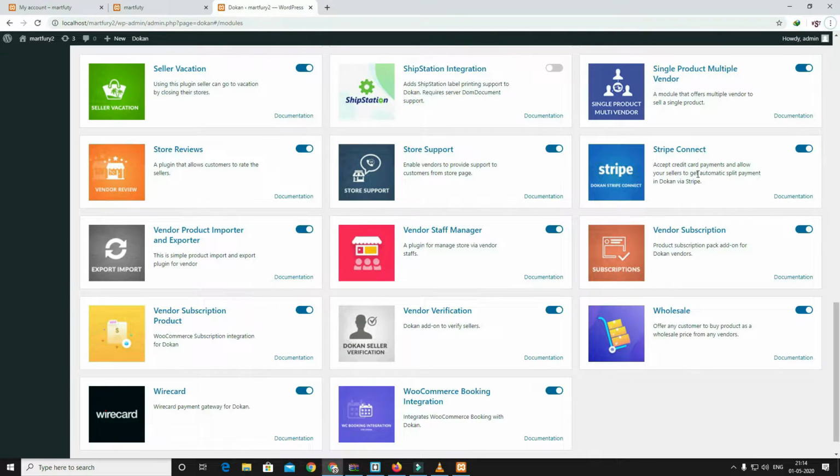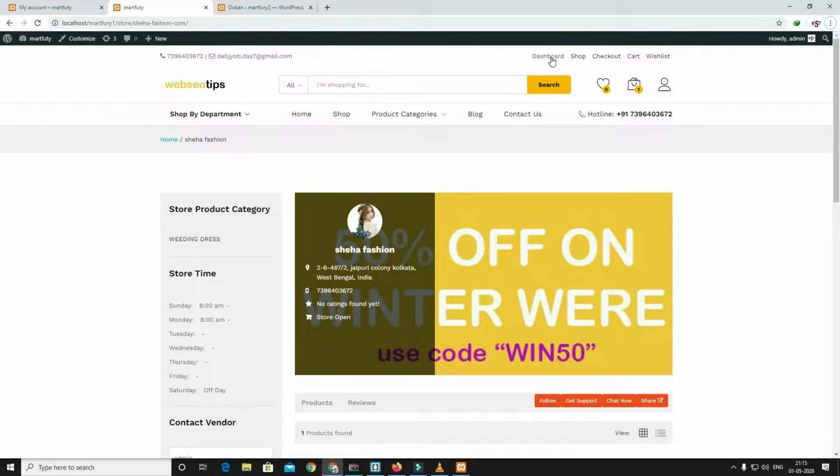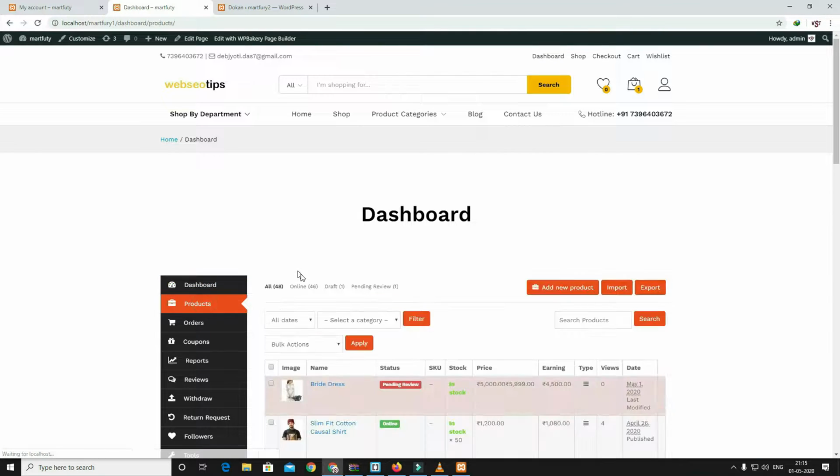After that, this tab, that also I need. Next is the vendor product import and export. Yeah, that is also a very important thing. Let me first go to the seller dashboard. Come back to the products. If the vendor wants to export or import, then you can do it by using these options.